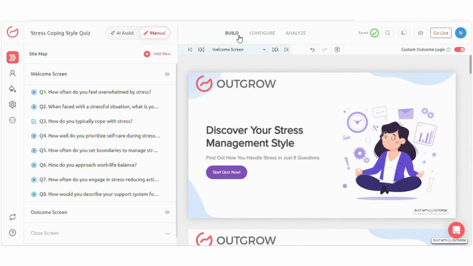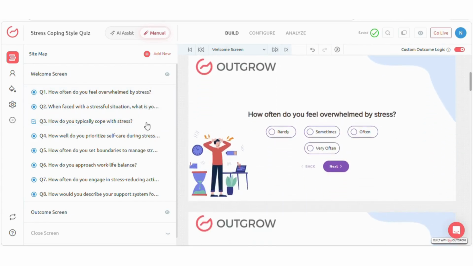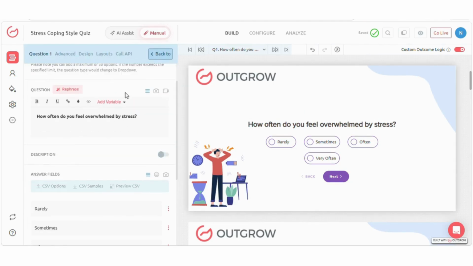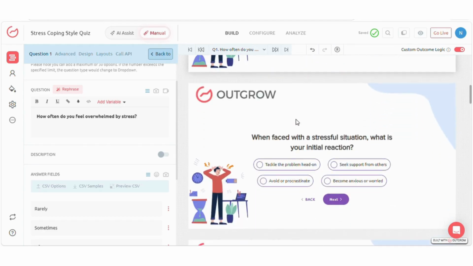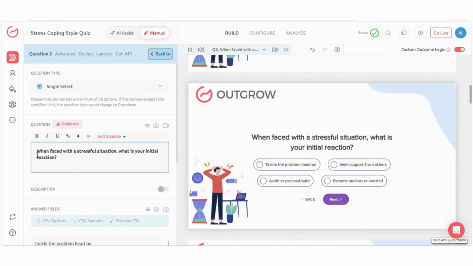Head to the Build tab. This is where you can edit every question to match your exact concept. Want to refine the tone or make questions more scenario-based? Just click and update them in seconds, like, how do you typically cope with stress? Or, when you're overwhelmed, what do you do first?